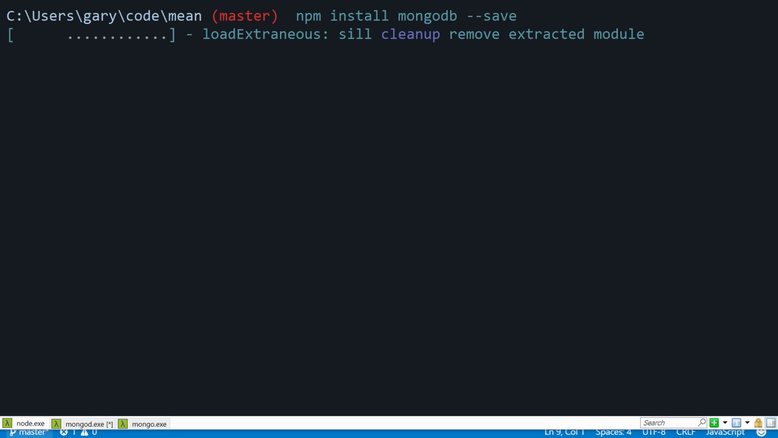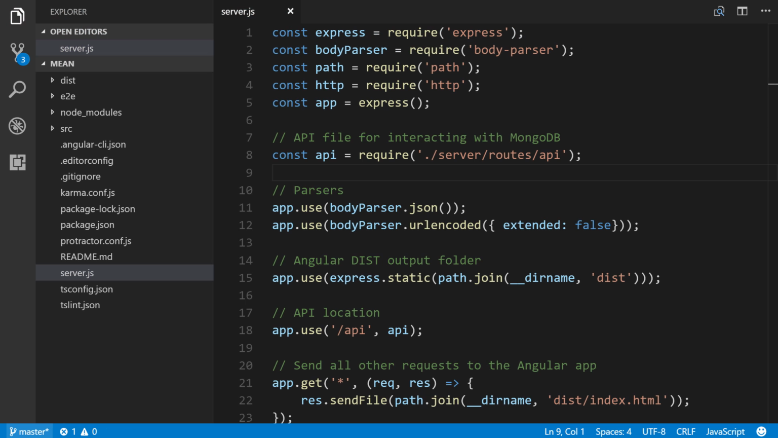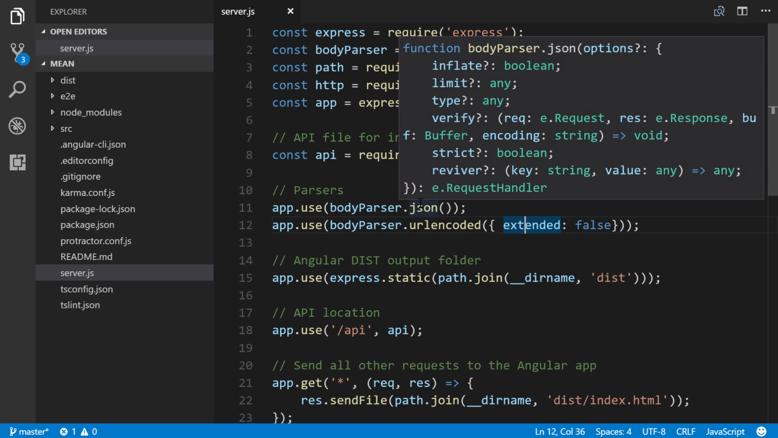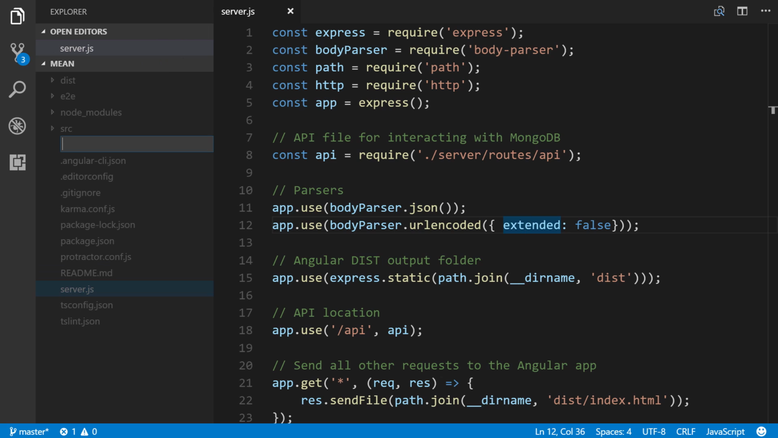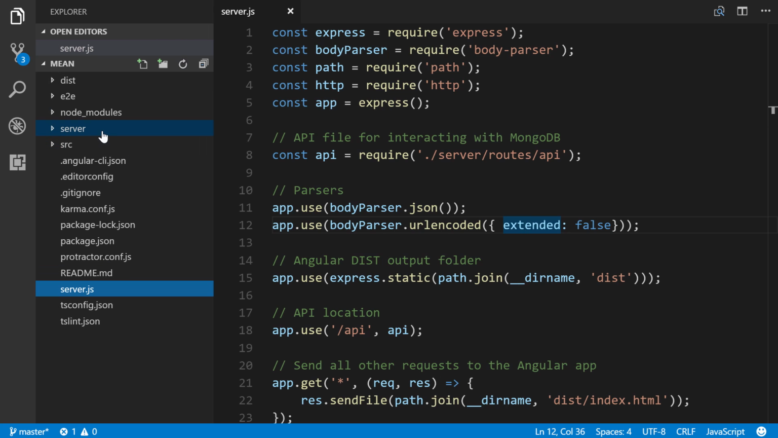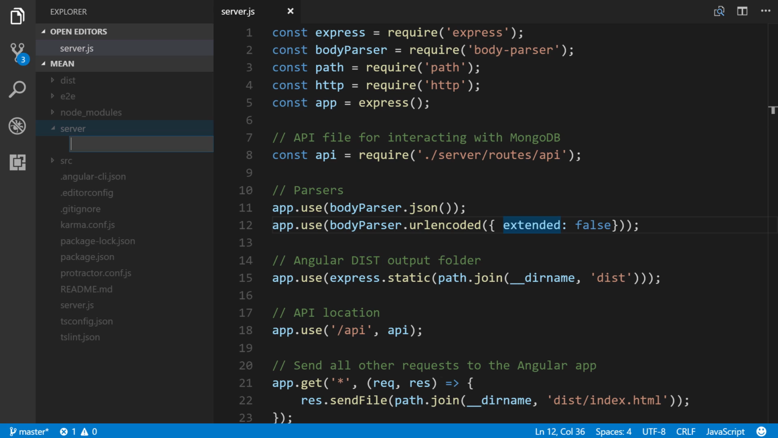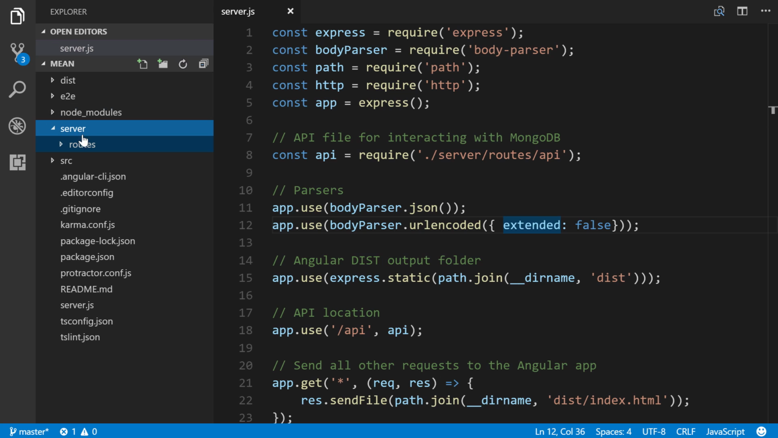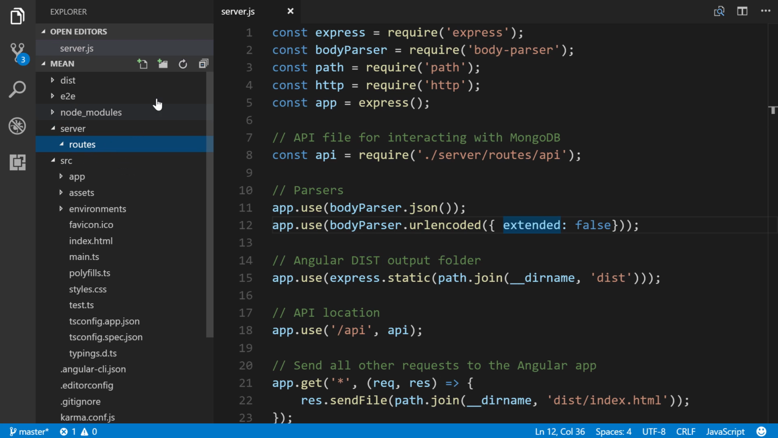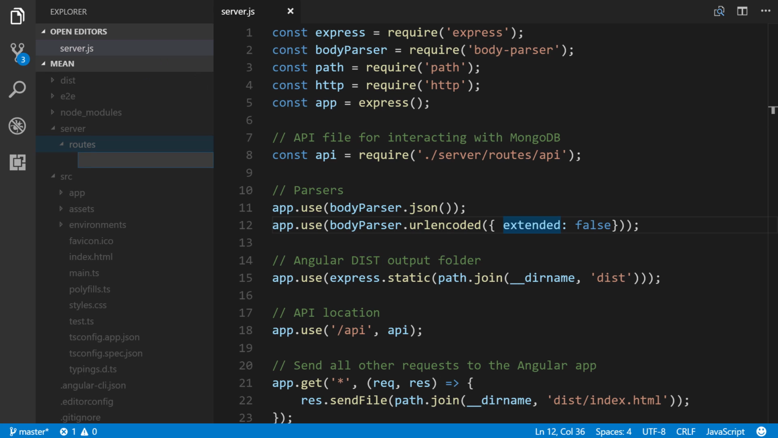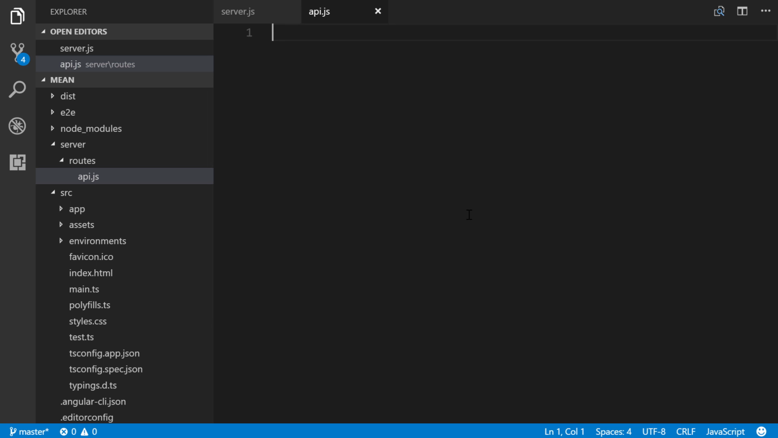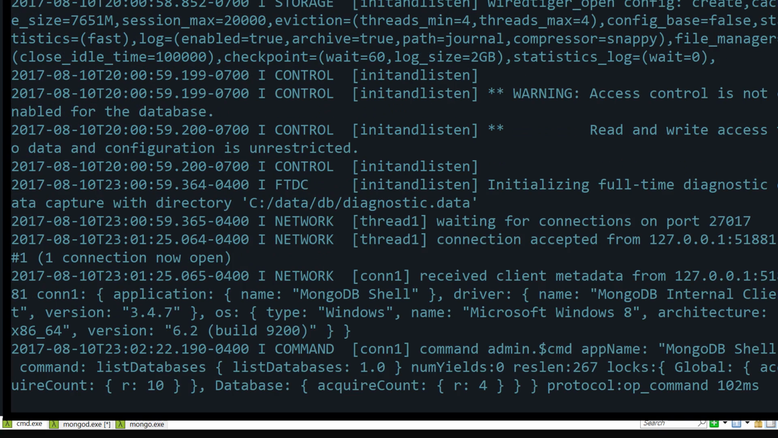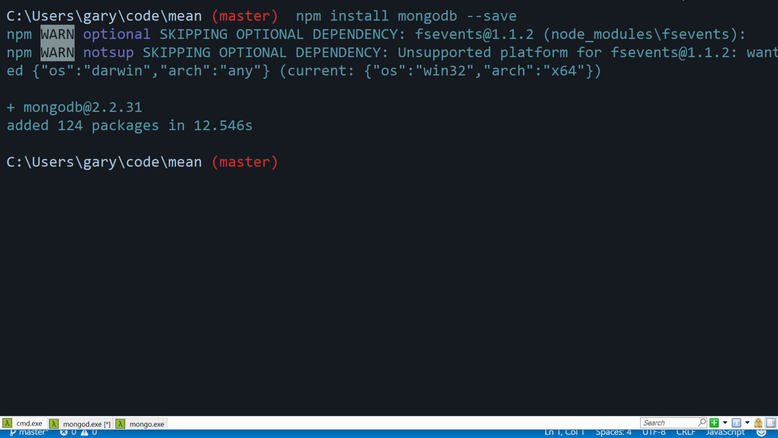We're going to go back to our code editor, and we're going to create a server folder. Inside of there, we're going to create another folder called routes. And inside of this routes folder right there, we're going to name another one called API.js. All right. So if I go back real quick, we can see it's ready to go.